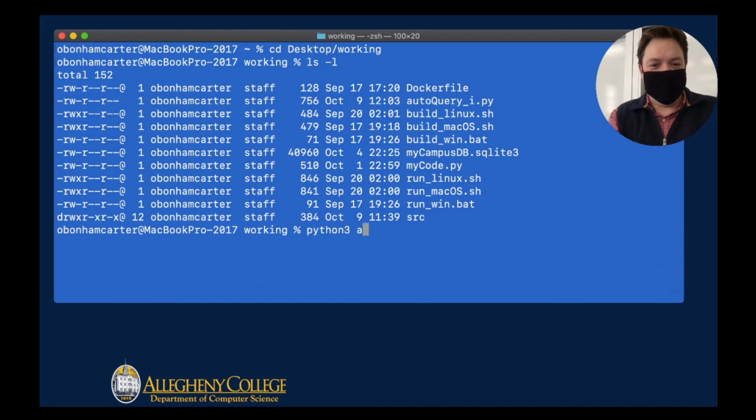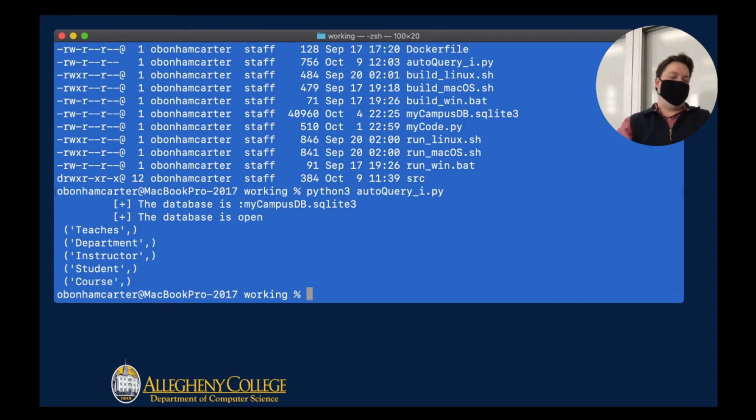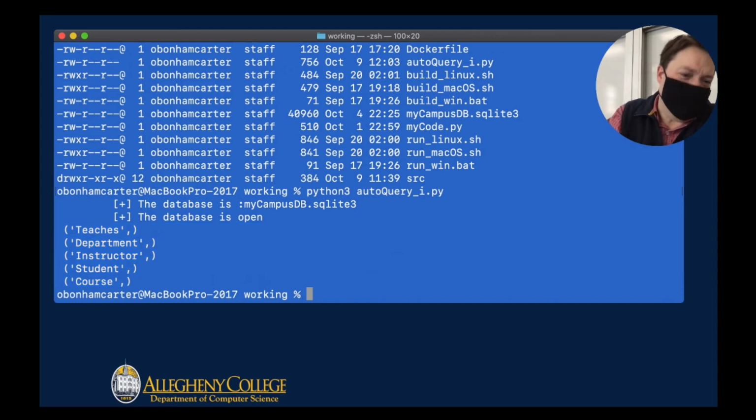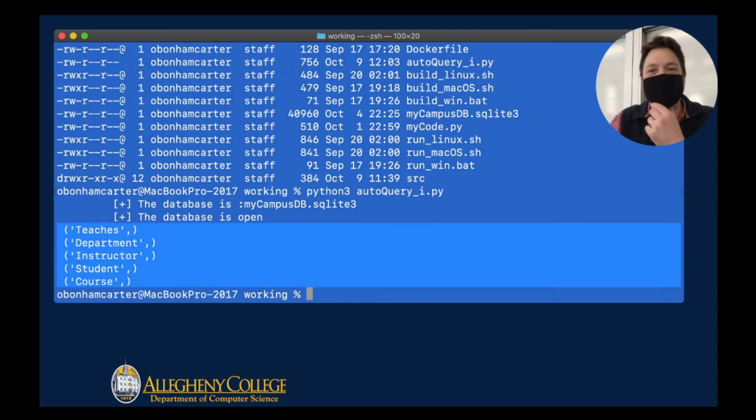Gosh, I'm really kind of scared here. Ah, it does work. It does work. So I've now created a piece of code which just goes through my database and automatically pulls out the names of my tables. Now it looks ugly. We can clean that up a bit, make it look a bit better.